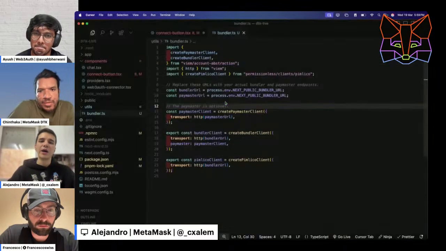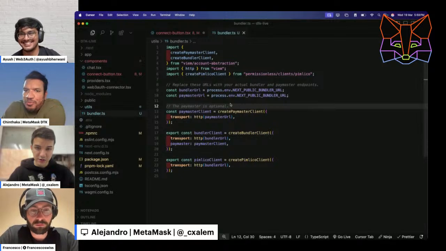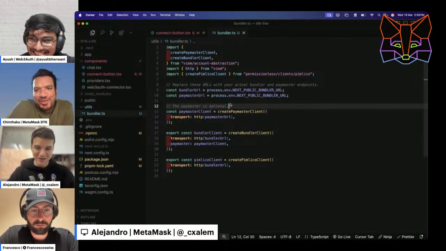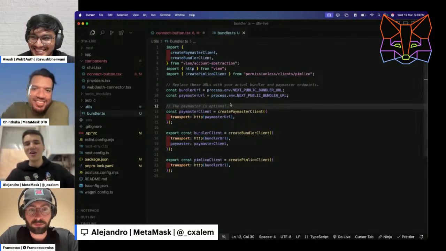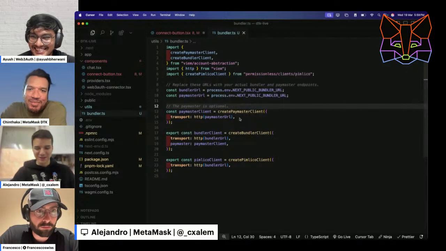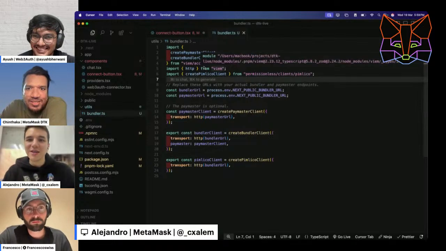Great. And Pimlico is going to pay for the gas fees? No, you will pay, but Pimlico is the paymaster. Eventually you will be paying it, but we set up the paymaster via Pimlico. Understood. Yeah, but I think it's a testnet.